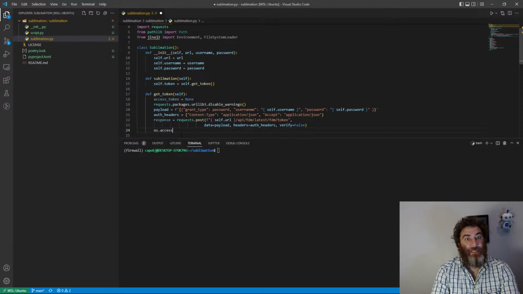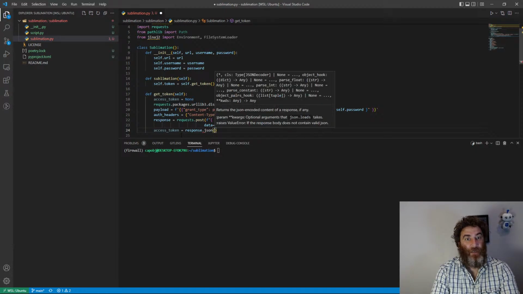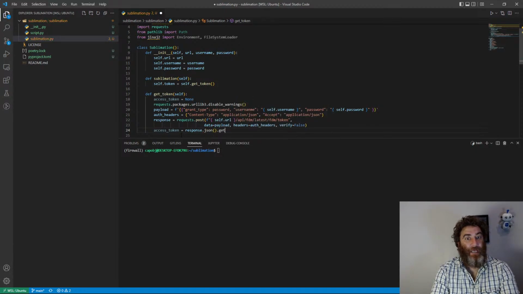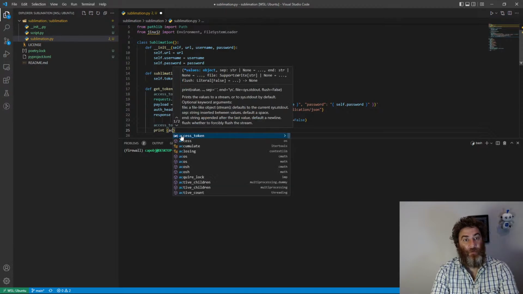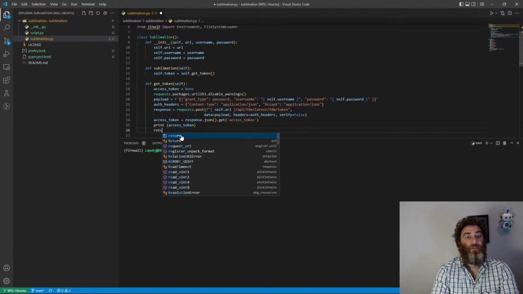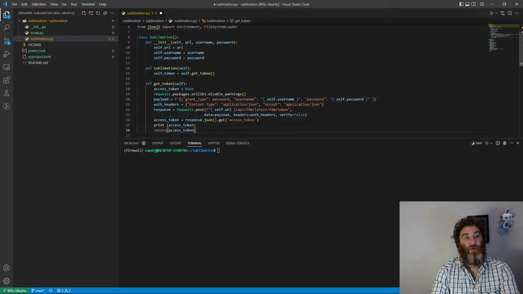Right, so we're going to say access token equals response.json().get access token. And then what we can do is say print, let's just print the token, print access token, and what we will do ultimately is return that access token. So then self.token here will equal the returned access token.